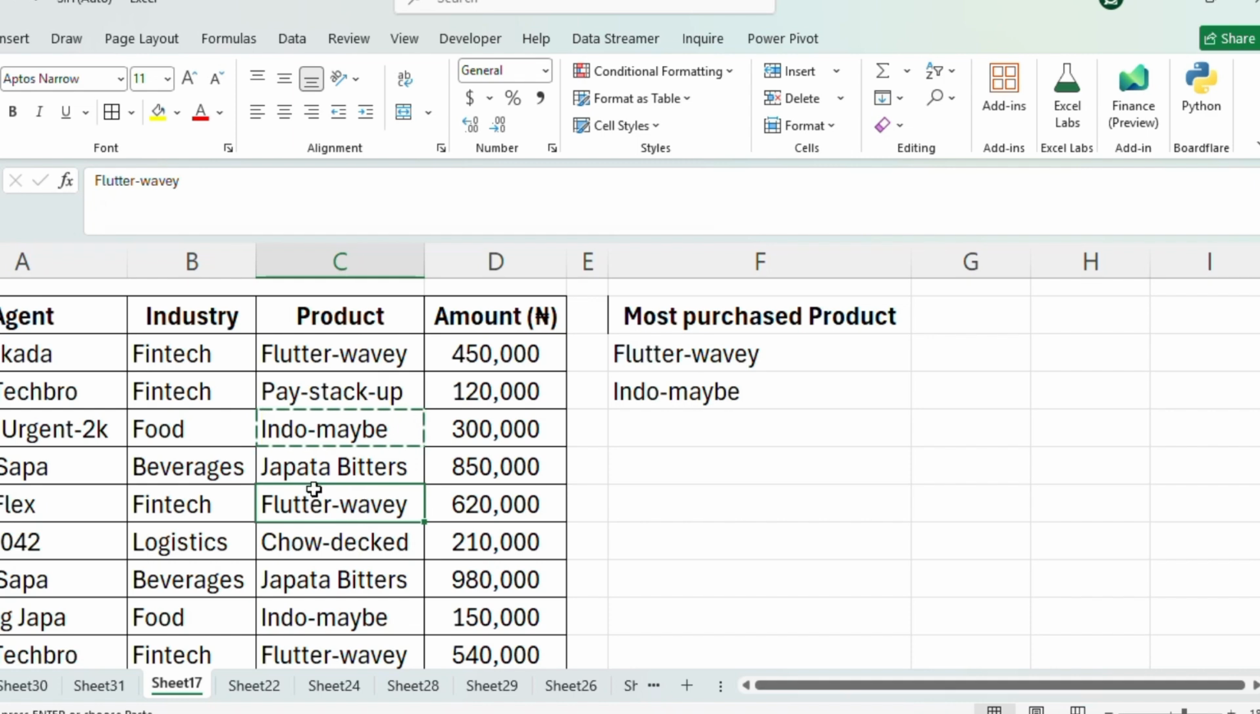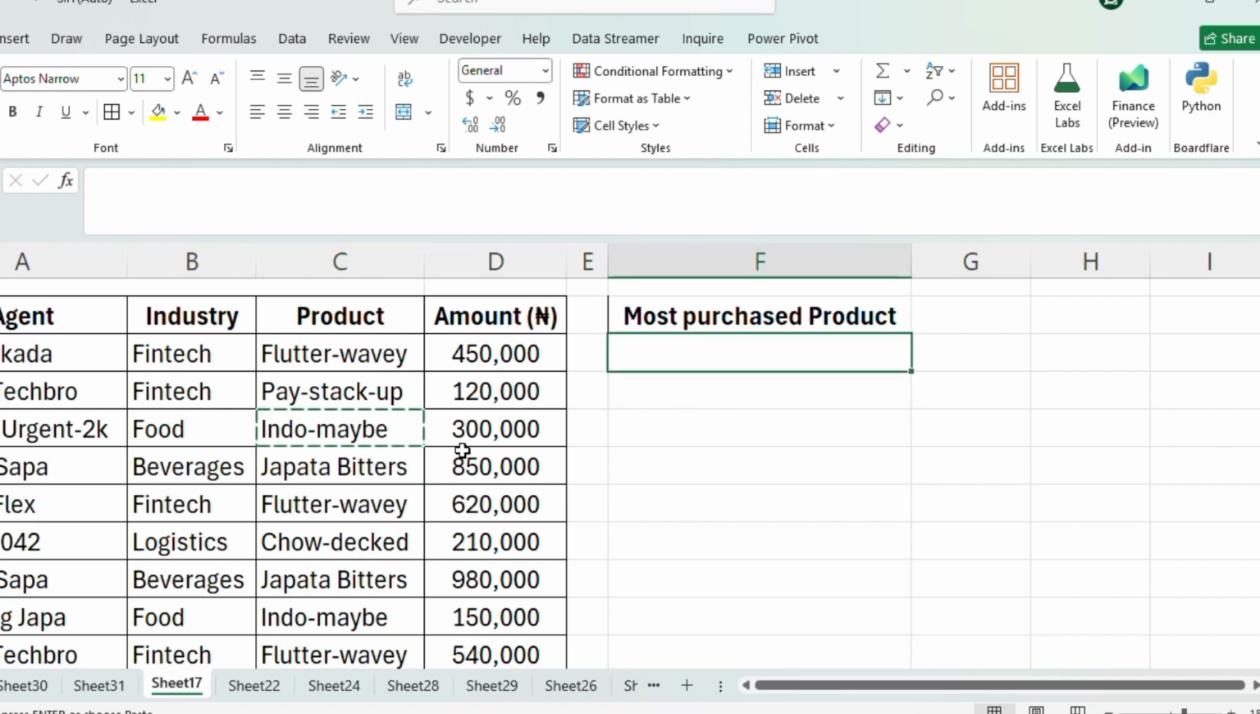What the formula does is look at the names, turn them to numbers, find the one that shows up most and bring back the name. So that's how to identify the most purchased product.